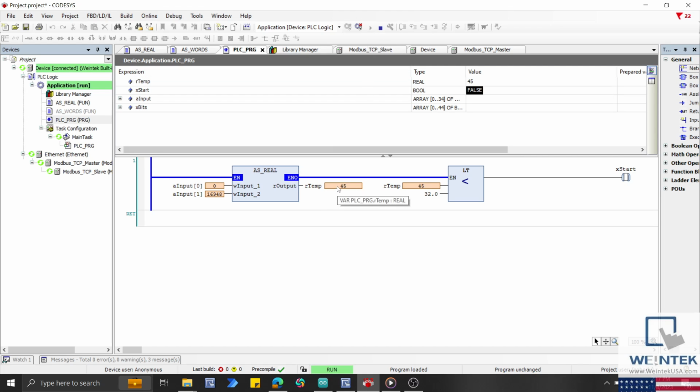Within Codesys, you can see that I am reading an accurate value of rtemp from the Compact Logix. And given this logic, we can change the value of the output bit that is mapped to our Arduino.